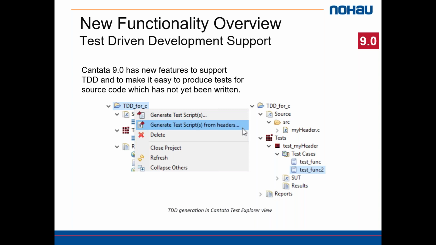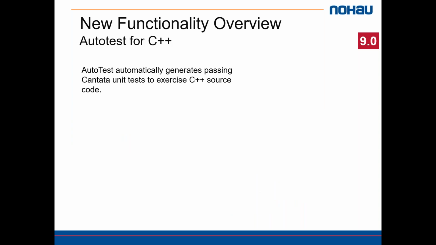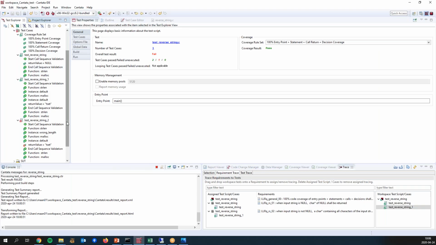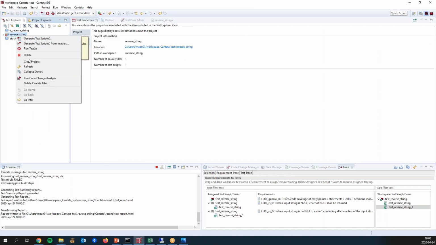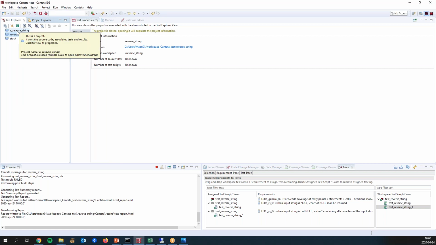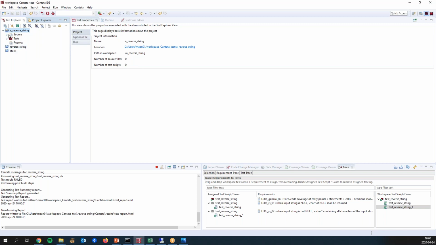So with the test-driven development, you can generate test scripts from the headers. I'm not going to show much about that. The auto test, I haven't talked about auto test. Now, what's the auto test? Well, the auto test is actually a way of generating or exercising the source code you have in a project. So let me show you. If I just close this one down here and open up another one, this is the same type of project as the one I just showed you. But there aren't any test cases yet. Nothing has been done so far.